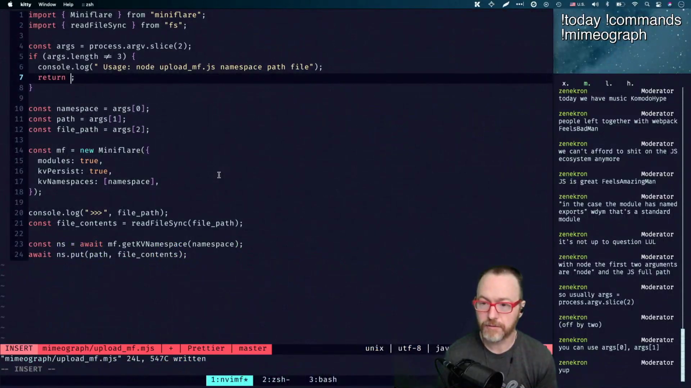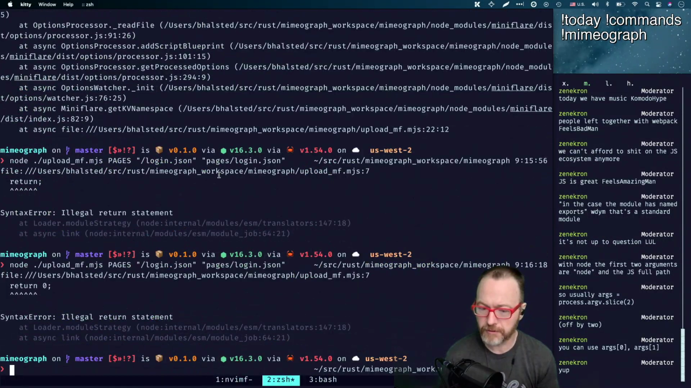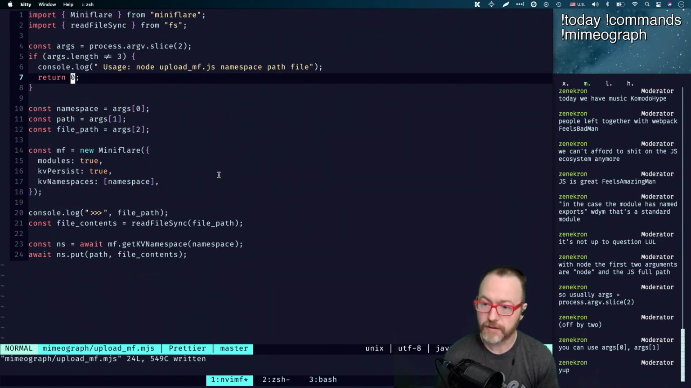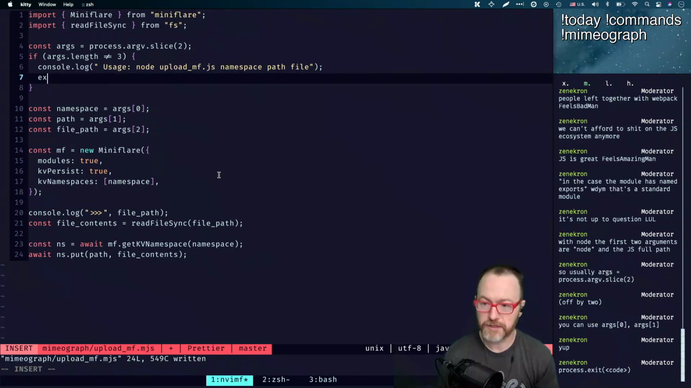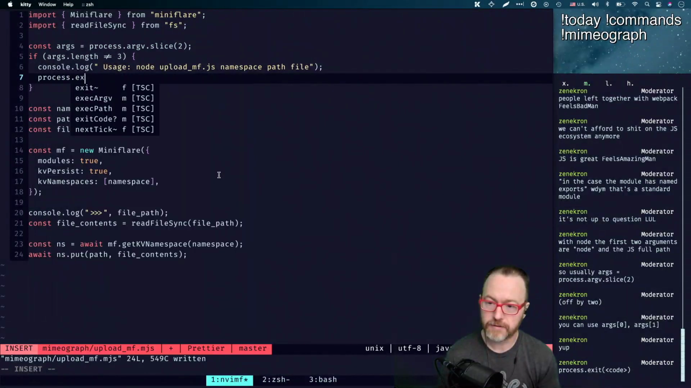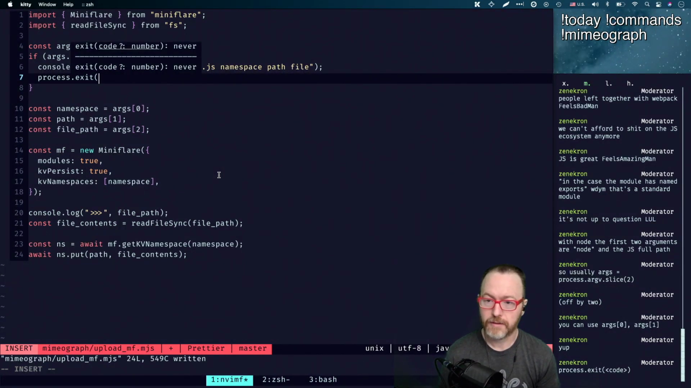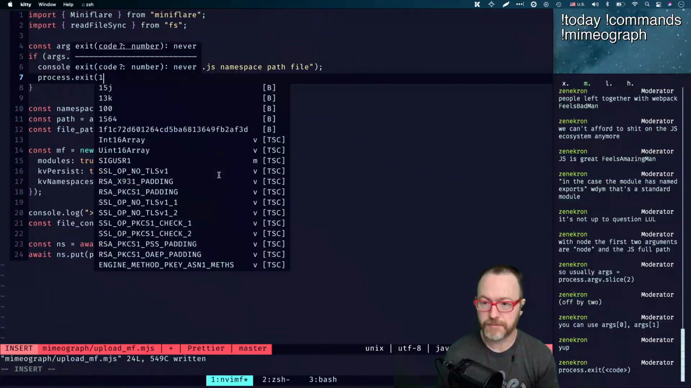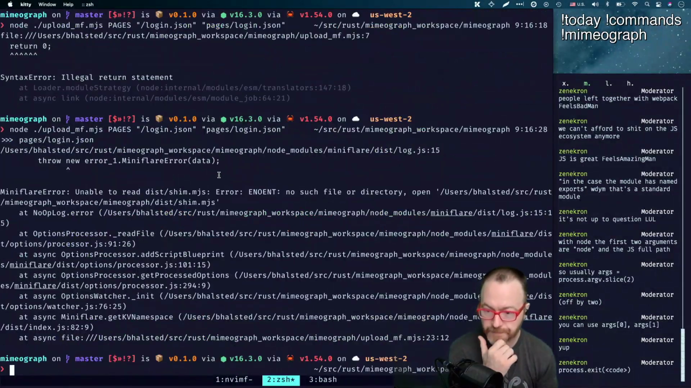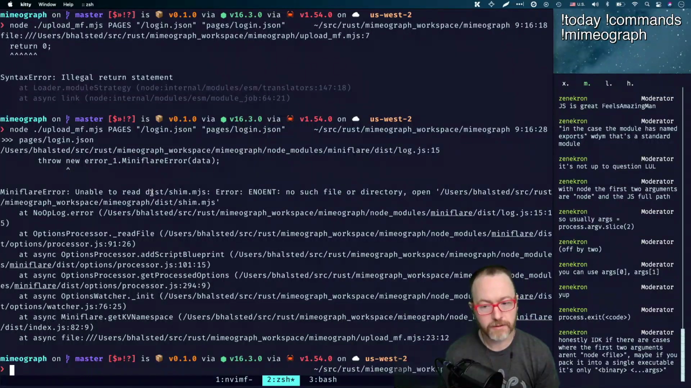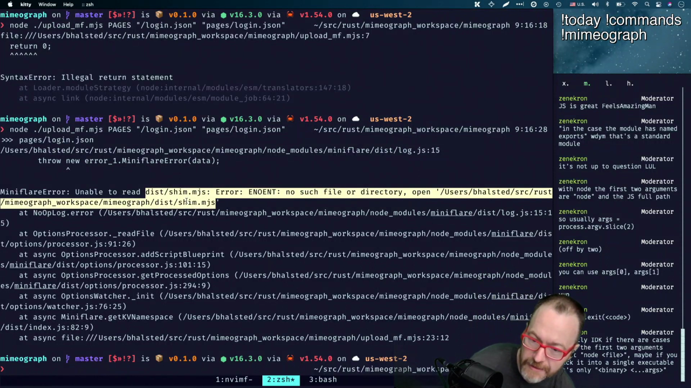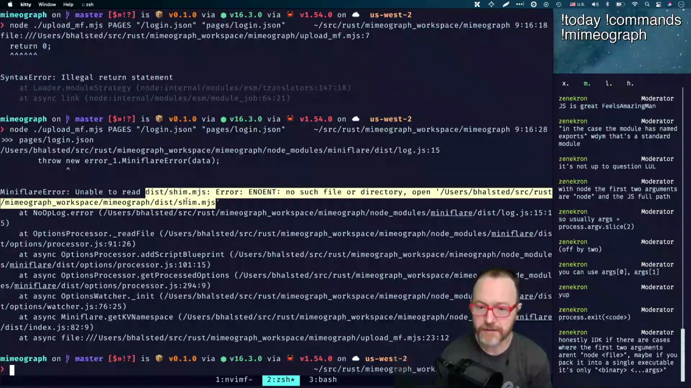Exit or something? Return 0? Are they expecting a number? Oh, process.exit? Ew. Okay. Whatever. All right, so pages slash login.json. Now we're getting some other no such file or directory, shim.js. What? What is going on with this? Why the shim.mjs?